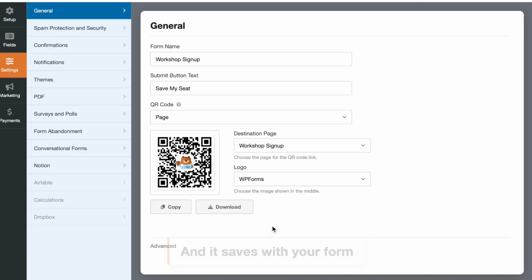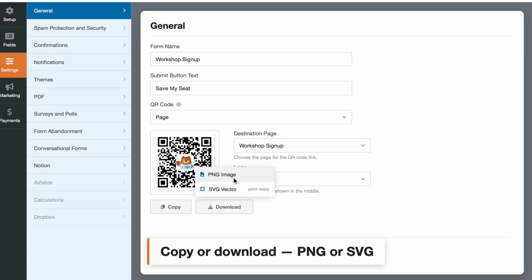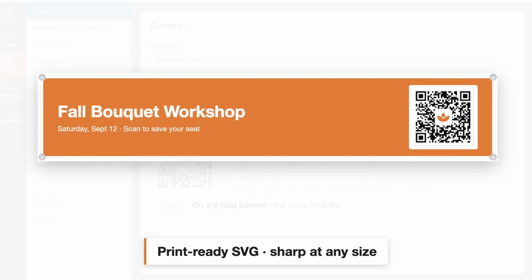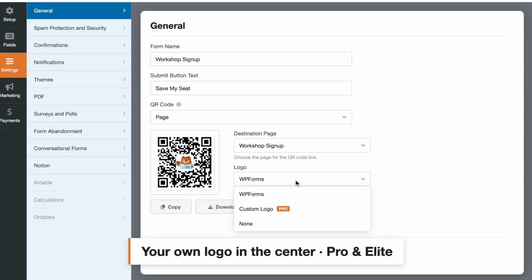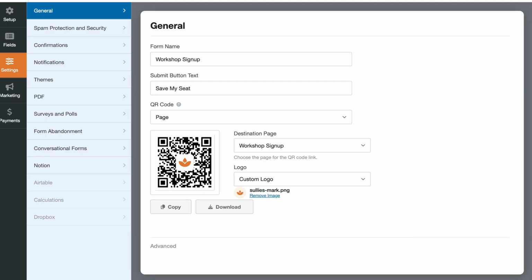Copy it or download it as a PNG or a print-ready SVG. That same file stays crisp on a business card or a 6-foot banner. On Pro and Elite, swap the center logo for your own brand. Now every code that goes out the door looks like you.